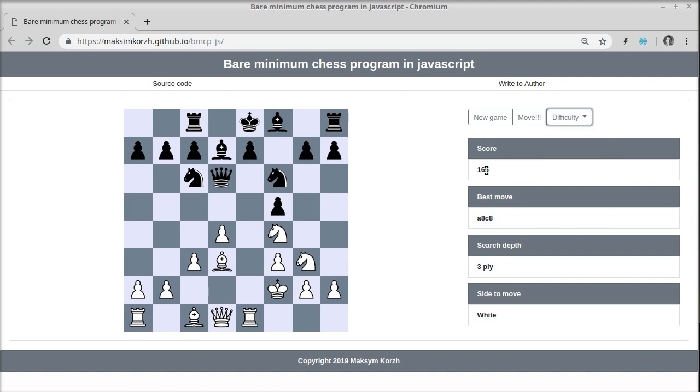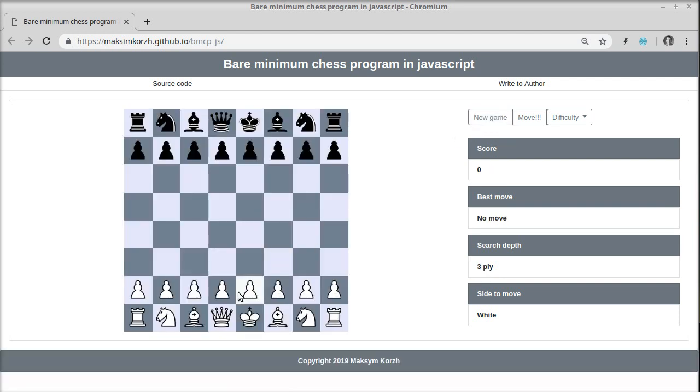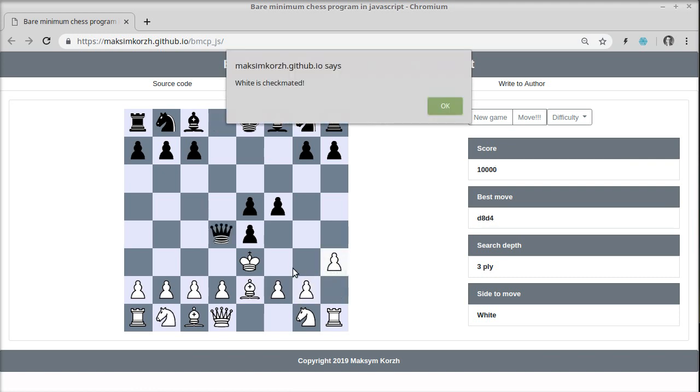So we have the current score of the position, the best move, the last move the computer has made, the search depth, and the side to move. We can also switch the difficulty, and it's pre-coded to the depth of 3, 4, and 5 respectively. So say if I go to intermediate and make a move, now we see that it's already calculated on depth 4. Okay, just to give you an idea that this program can really checkmate you, I'll play some dumb moves here and get mated like this.